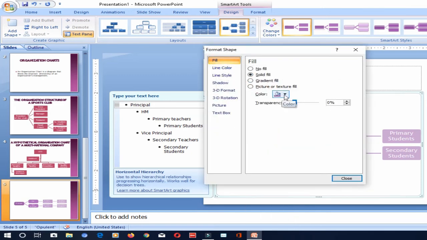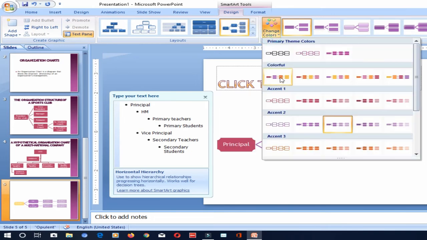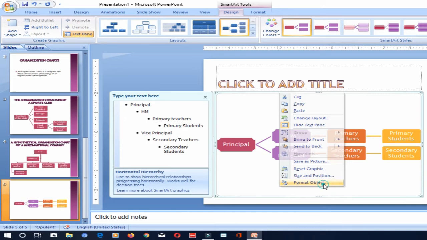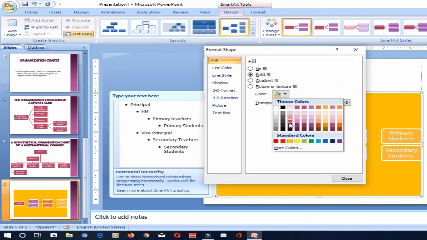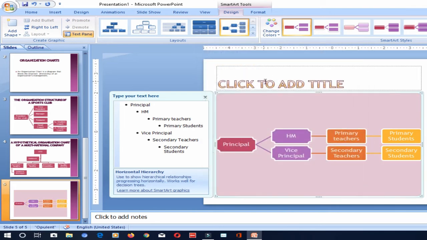From fill color, the color is over here. Only this box I'm going to change the color. If you want to increase the transparency, I can increase like this and close. Then you see only this has been changed. If I click on the whole Smart Art graphic, right click, format object, it will fill the color like this over here. See, can you see the background color of the particular Smart Art has been changed.